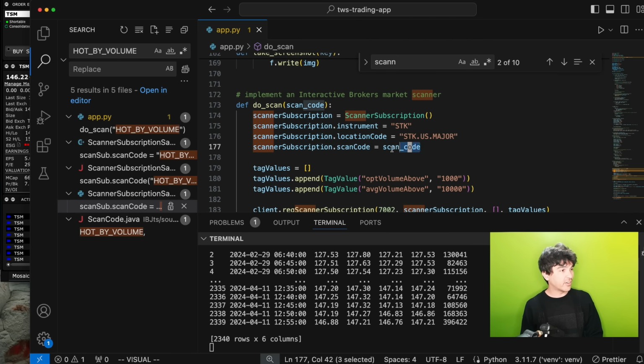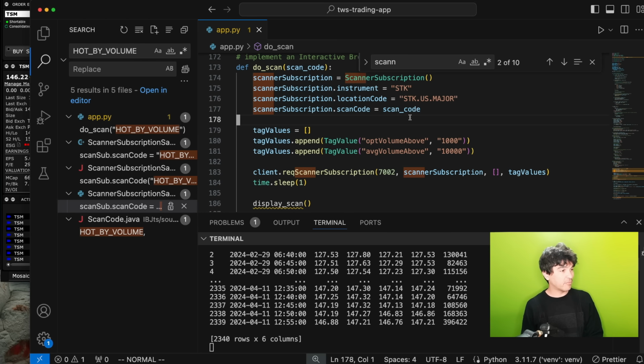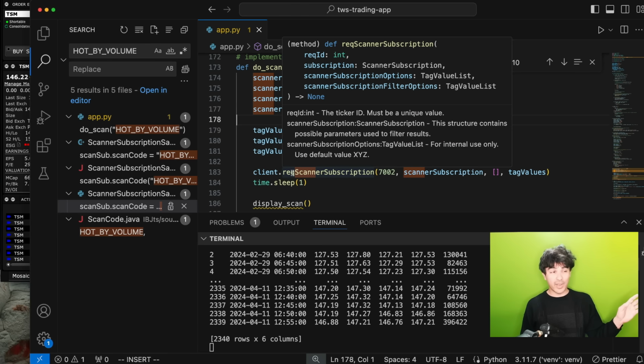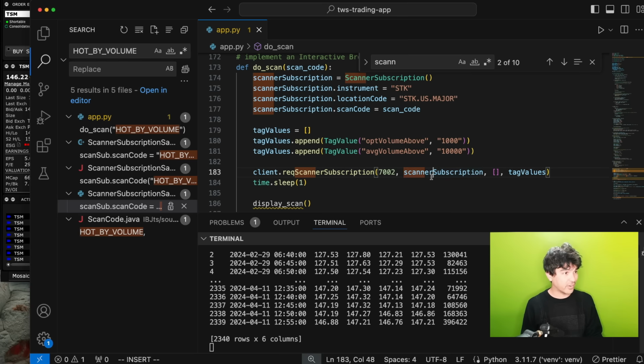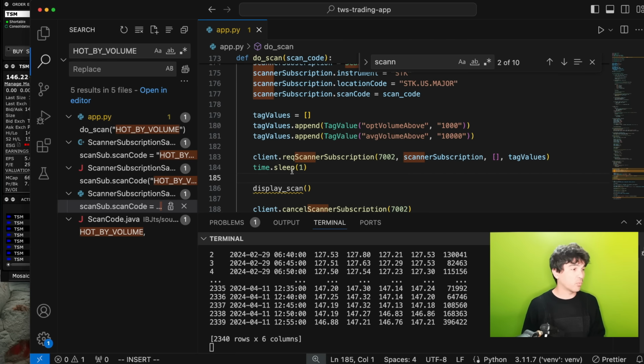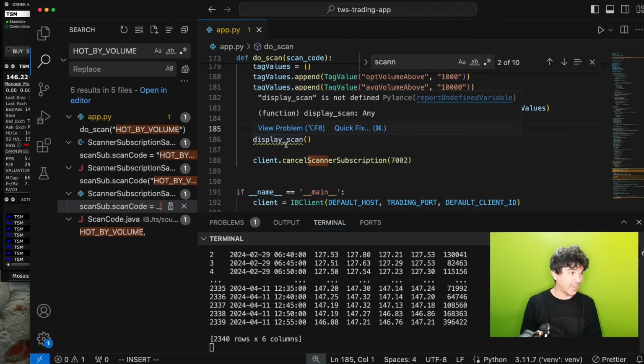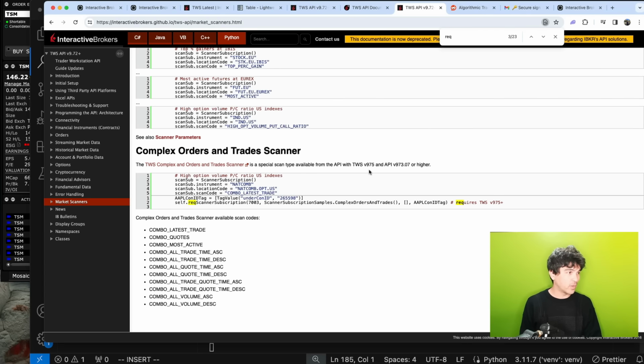So I've entered a scan code, hot by volume, and then I can filter on volume as well. And so this list of tag values, that's what that's for. And so what we do is request a scan, pass our scanner subscription object. And then once that comes back, we're going to want to display that scan. So I'm going to say request the scanner data, and then we want to display it.